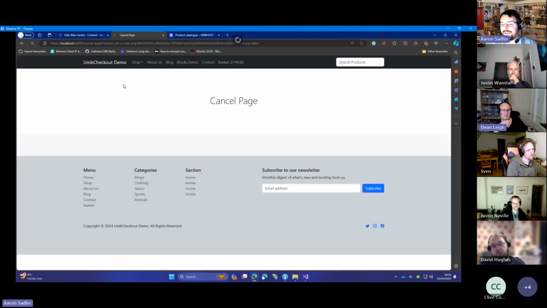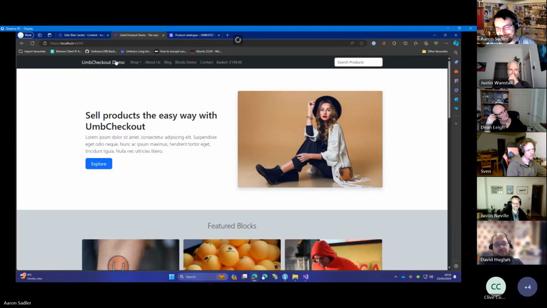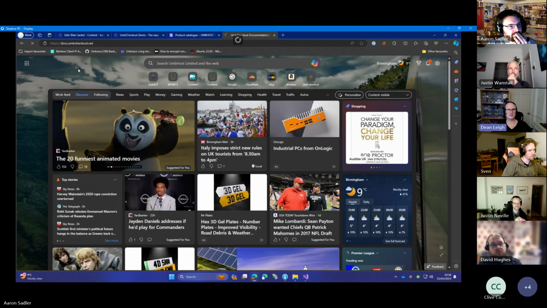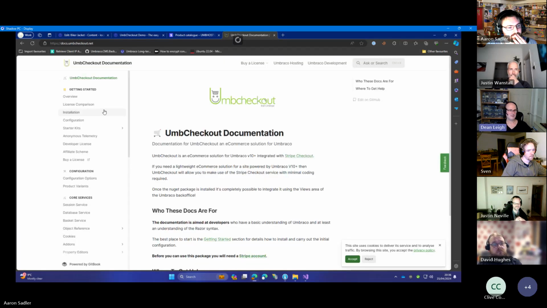Oh, by the way, Dean, I was just going to say you should show your Git book, your documentation, for a second, because it's extremely comprehensive. I think it's fantastic compared to a lot of others. Look at that.